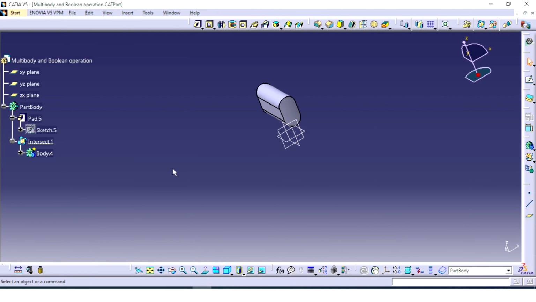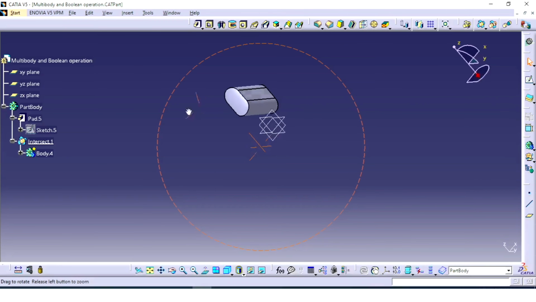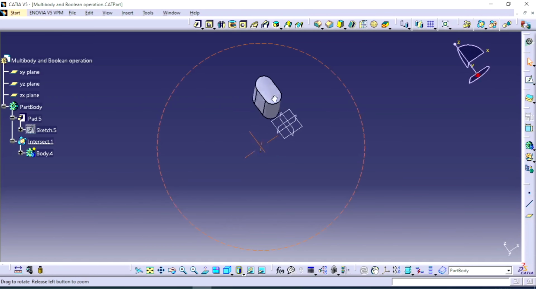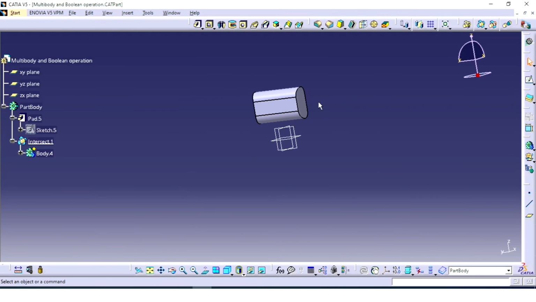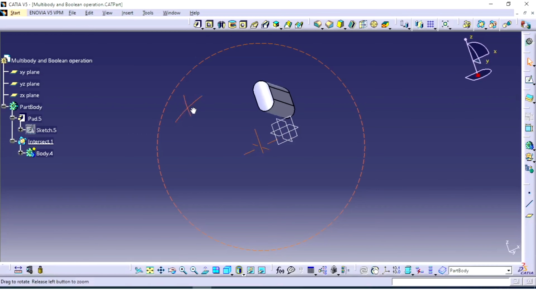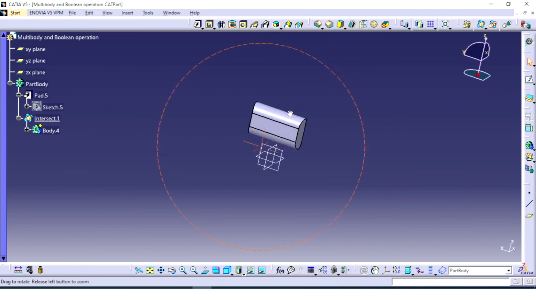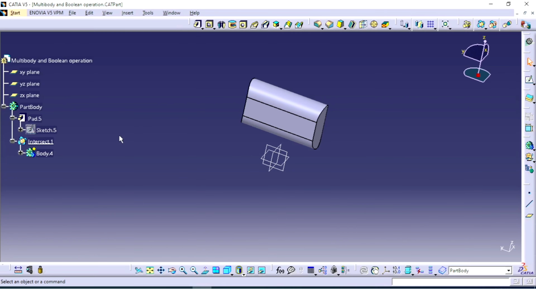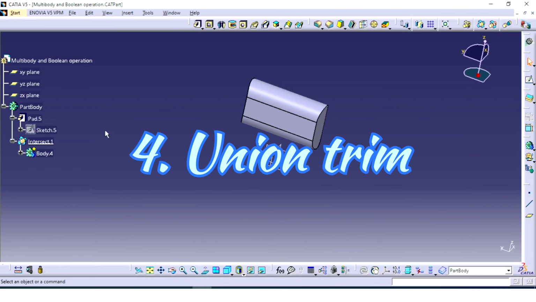What is the common in between them? The circle, which is here you can see this is with radius created, and this profile is inside the body. So this will create the intersection between both the bodies. This is called intersection in CATIA Boolean operation. Next one is the union trim.